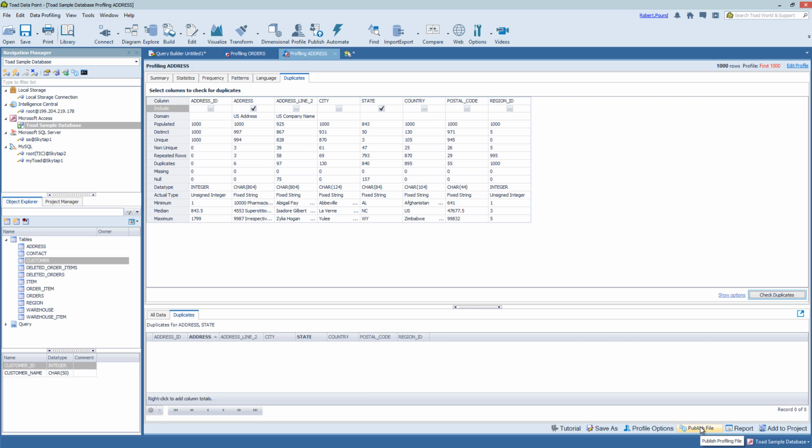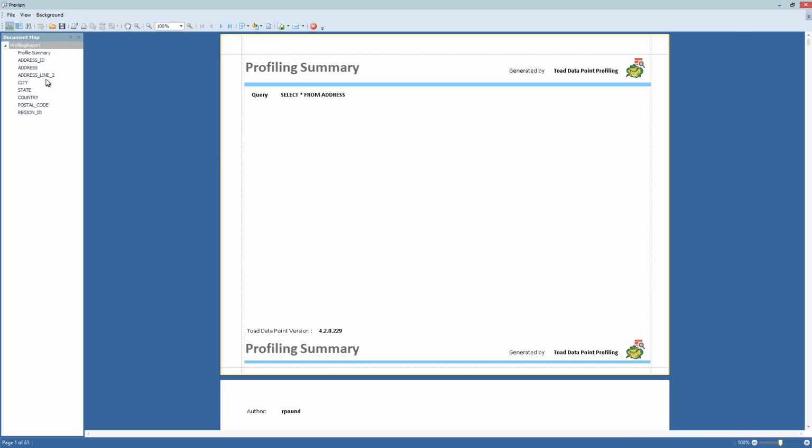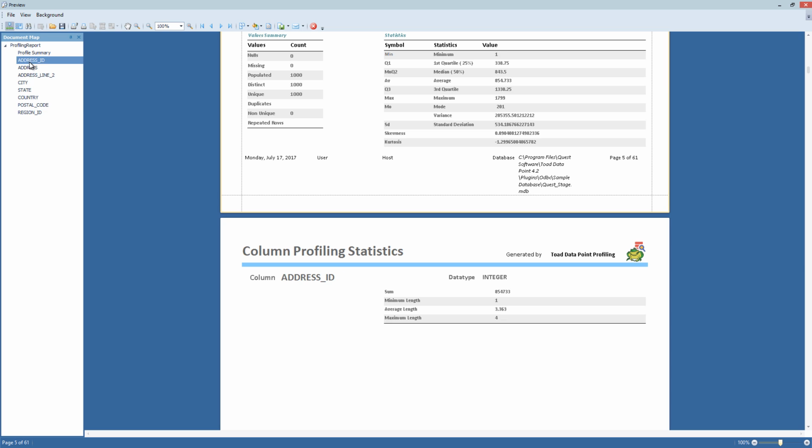If you have Toad Intelligence Central Server and Toad Data Point Professional, you have the ability to publish this file to Toad Intelligence Central Server, as well as add it to your project manager. You can also create a report. So if I open this up, it's going to give me a preview of the report, breaking down all the individual columns. From here, I have the ability to export this or email it in several different formats, but that's an option to share this report out with folks that don't necessarily have Toad Intelligence Central Server or Toad Data Point. You can still share this information out.